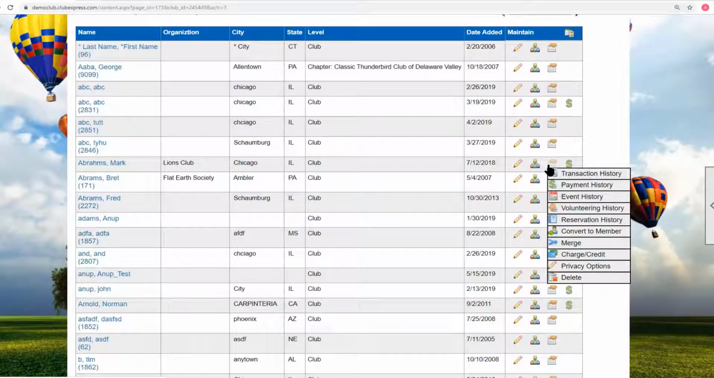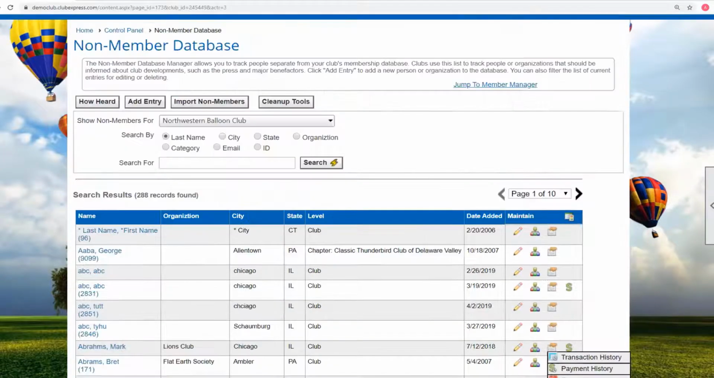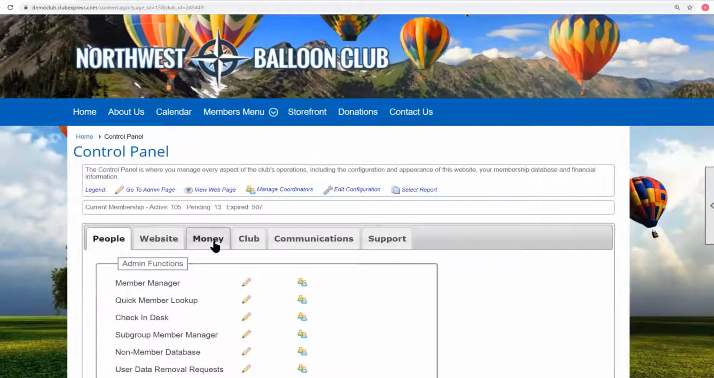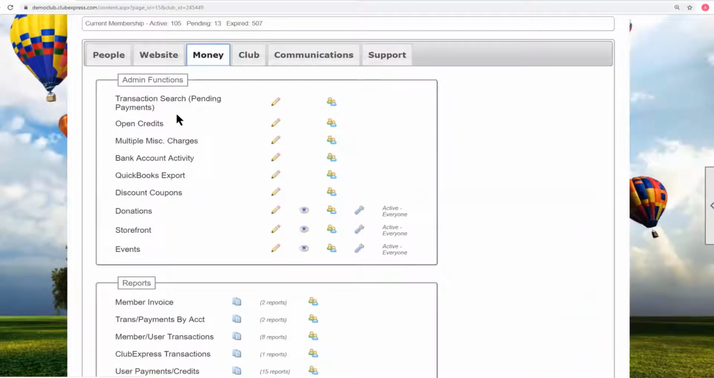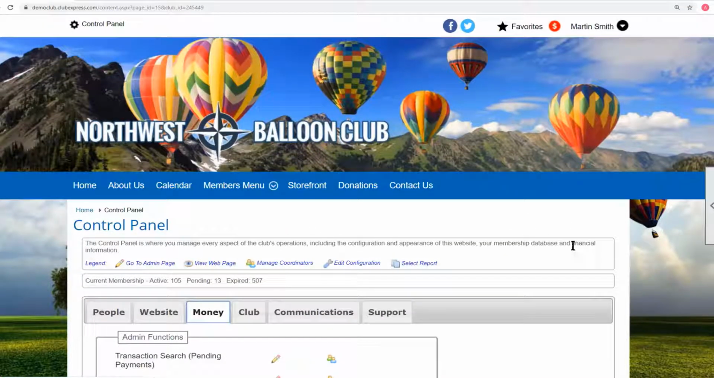Okay, so much for the member manager and the non-member database. Let's go back to the control panel's Money tab. And let's look at the transaction search. So this is transaction search and pending payments. So let me show you something that people may not have noticed. A few weeks ago, we added a new feature.